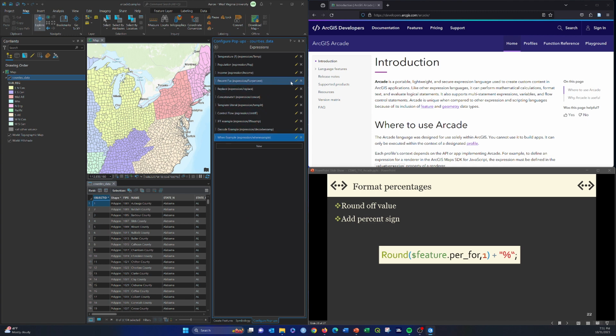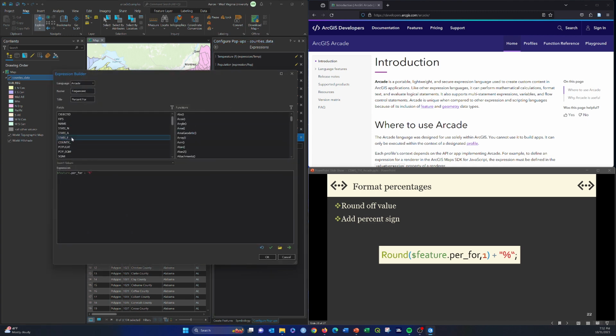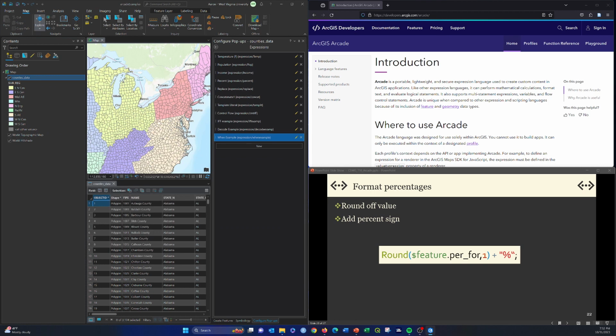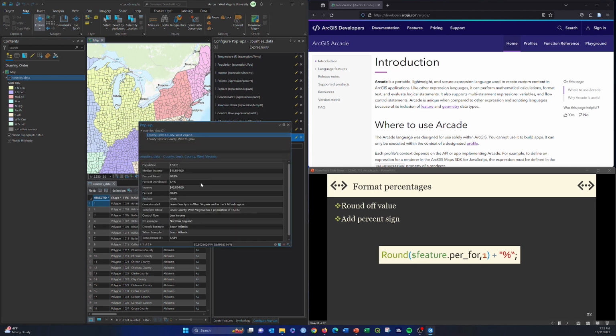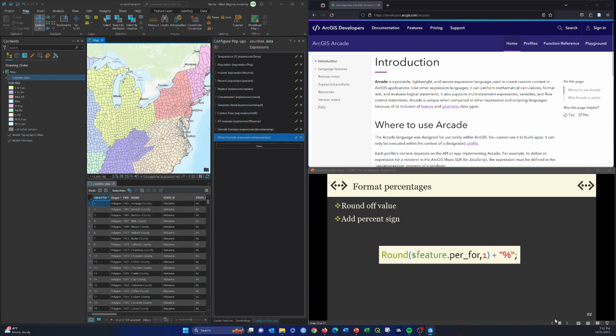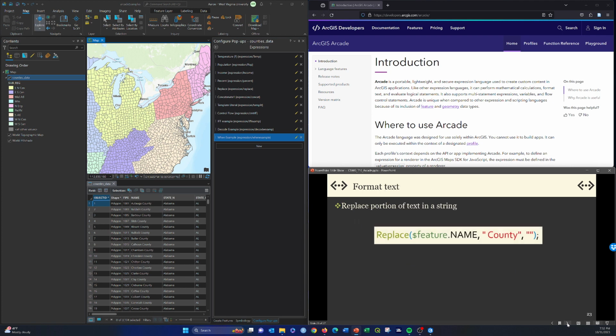So again, with this one, this was called percent before. I'm just going to turn it back to what it was. And I had this set up in a round function, and we're rounding it off to 1 decimal place. Okay, so if we go back in here now, we got our percent, and it's rounded off to 1 decimal place. Cool. Okay, so that's an example of that.